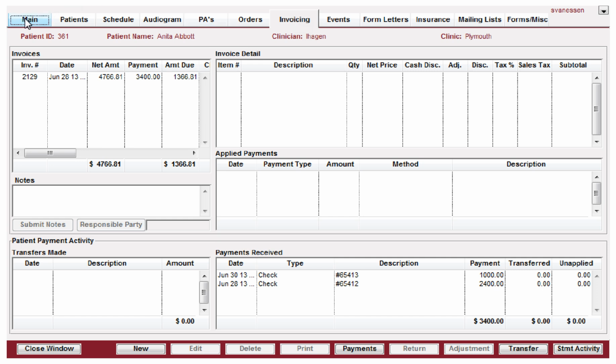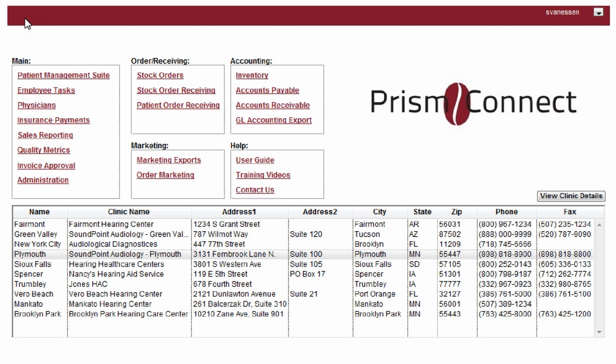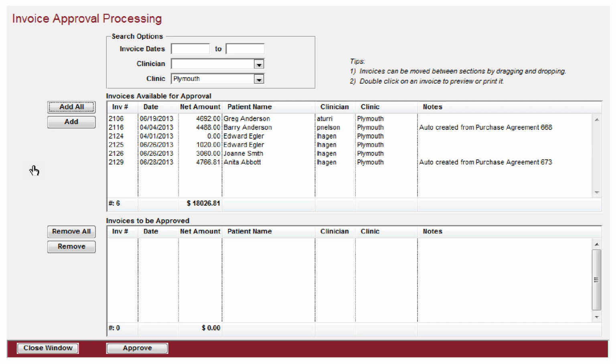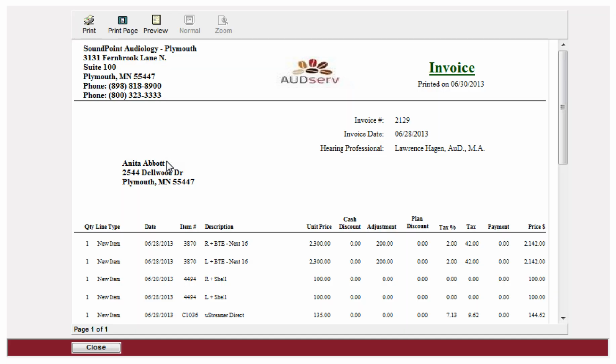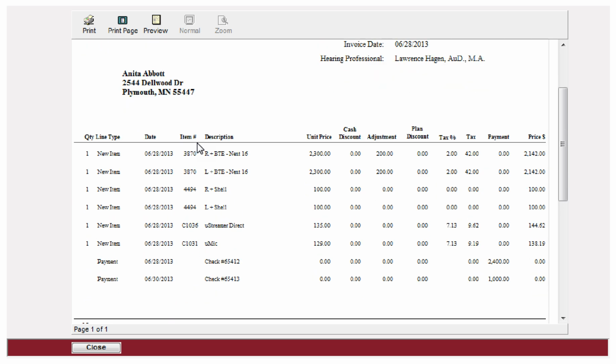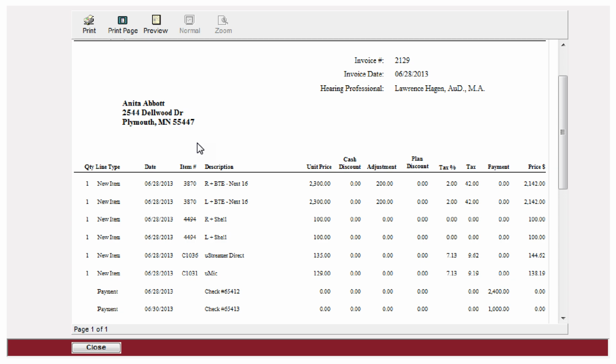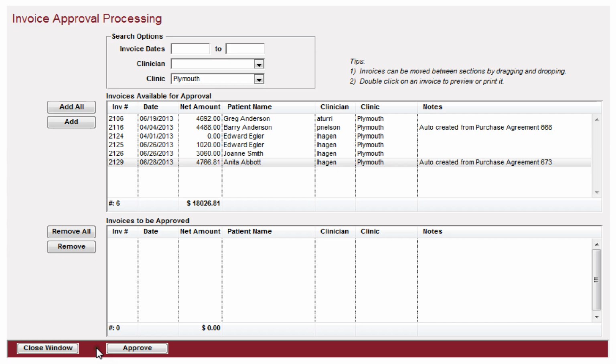So to approve invoices, you go out to Main, and there's a link here called Invoice Approval. Invoice approval can be thought of as your end of day activity. It gives you a chance to review all of the invoices that have not been approved, and within any of the invoices here you can double click on an invoice to open up a little preview, a printable version of the invoice, with all the information that's on that invoice. And this gives you one last chance to review and make sure that these invoices are correct.